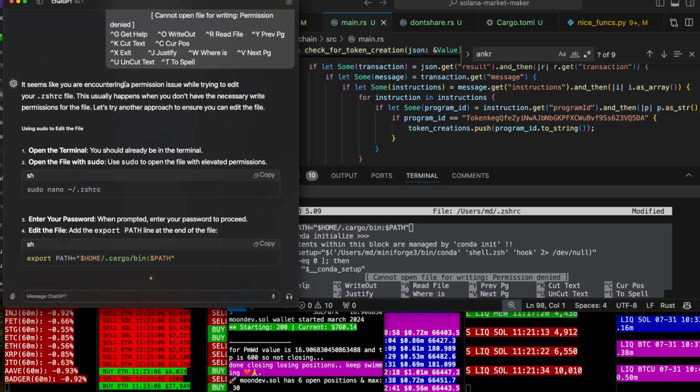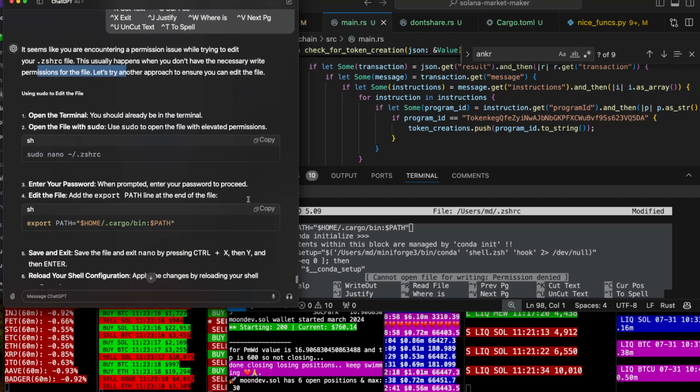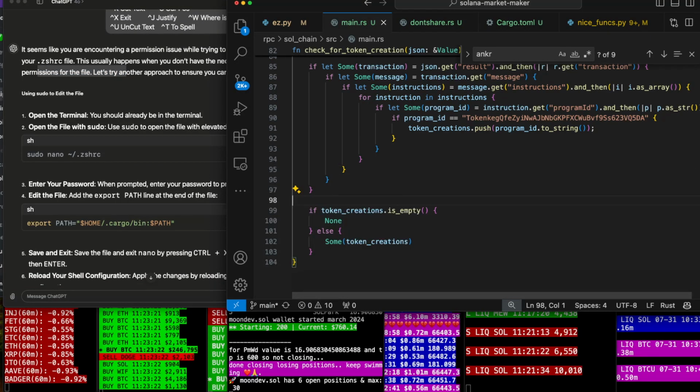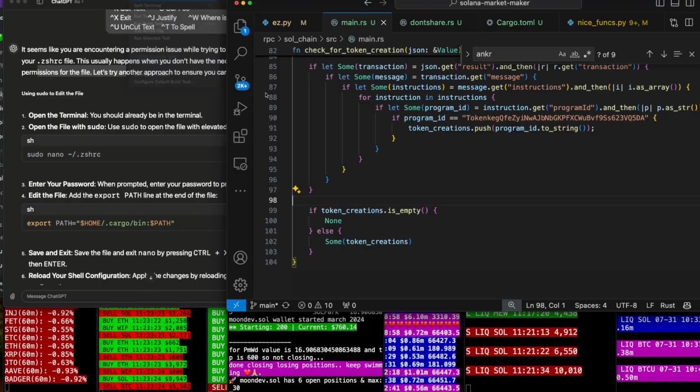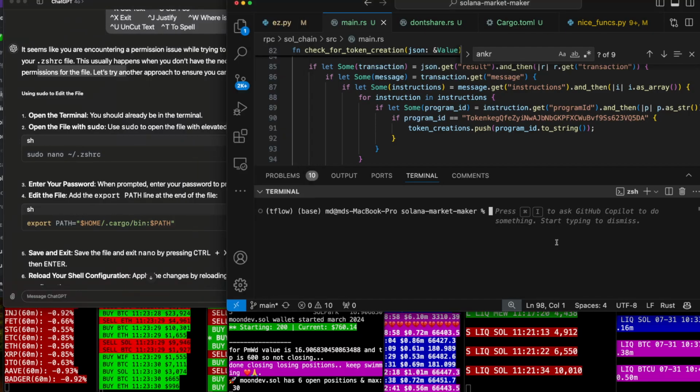It seems like you're encountering a permission issue while trying to edit your zshrc. This usually happens when you don't have the necessary write permissions for the file. Let's try another approach. Let's get out of here. Permission sudo, bro. That's just way too smart of a saying for me. I have no clue what you're talking about. Conda deactivate.